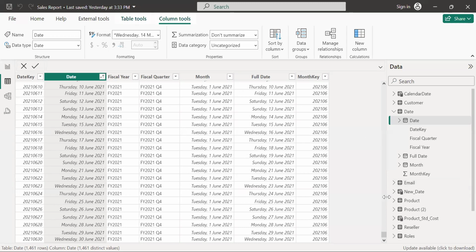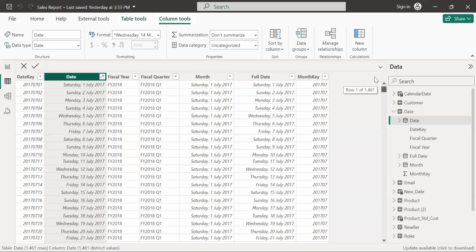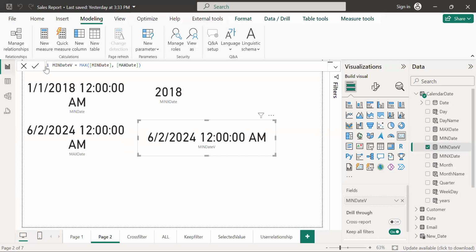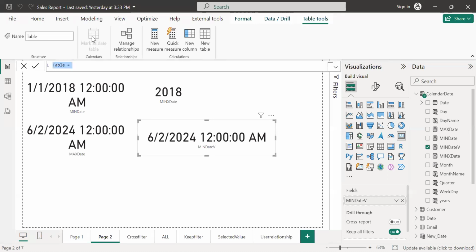Okay, you can see the date. My date starts from 2017 to 2021. So when I use the CALENDARAUTO function, it produces a table with a single column. Since it produces a table, I'm going to click on new table and give the table a name. Let's call that the calendar auto date table.